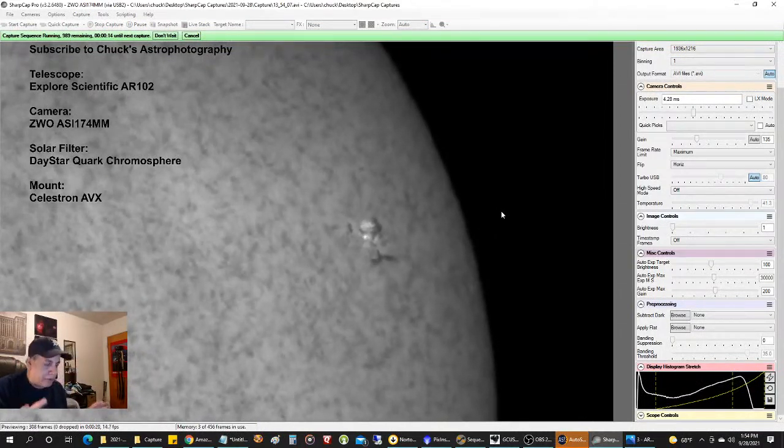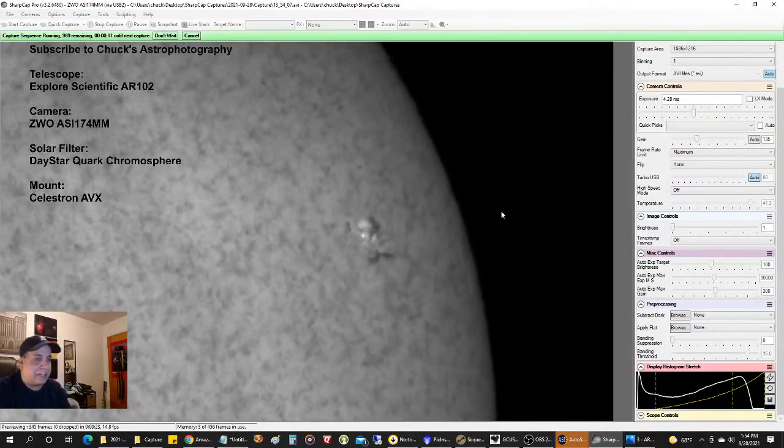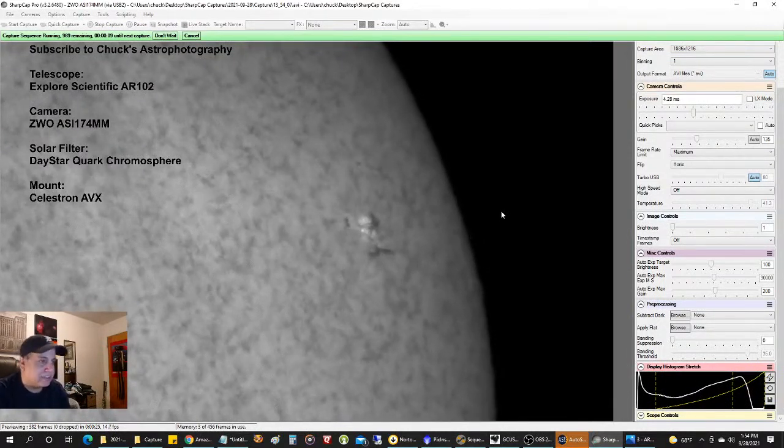And the long black areas are filaments, plasma that's probably rising above the surface of the sun. I'm backed away from my computer right now because I don't want to touch this sensitive USB cable or I'll lose my connection again like you saw earlier.